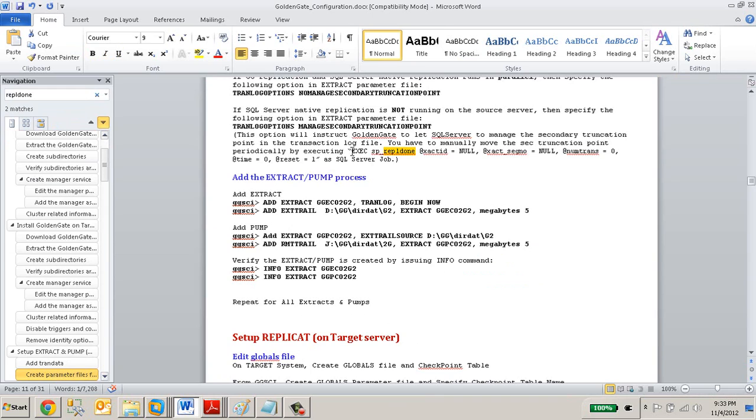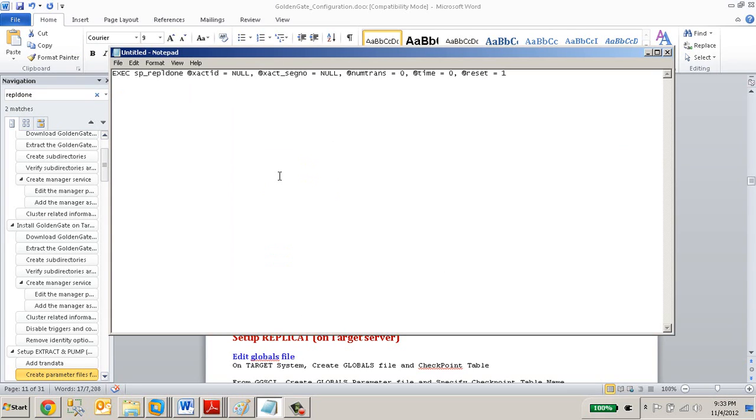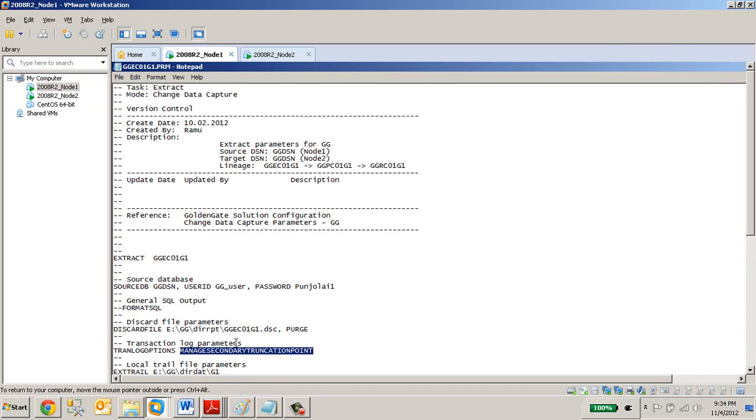Okay, so this is the command. You can execute it manually from the query analyzer, or you can execute this stored procedure using a SQL Server Agent job. But when you execute it in Management Studio, after you execute this command, you need to quit that session. You need to come out of the session, close that session. Otherwise, it's still going to log the record. Okay, that's what I said: let GoldenGate manage the secondary truncation point.